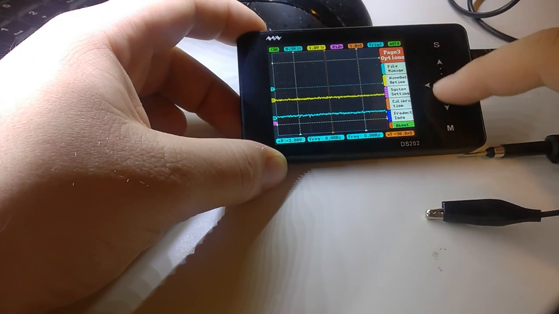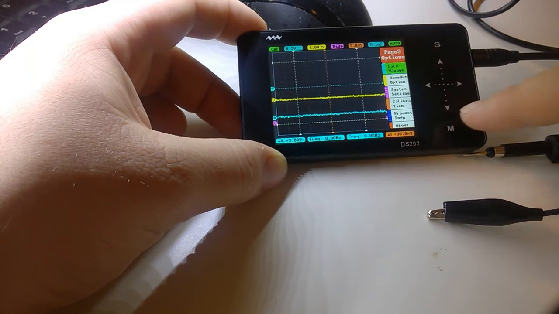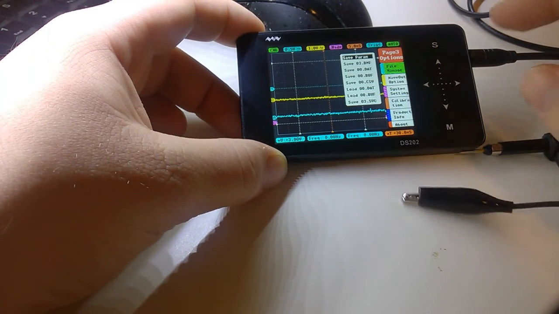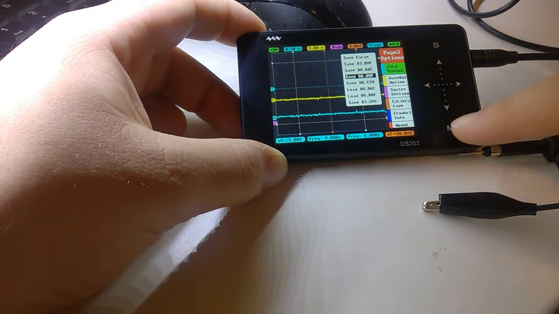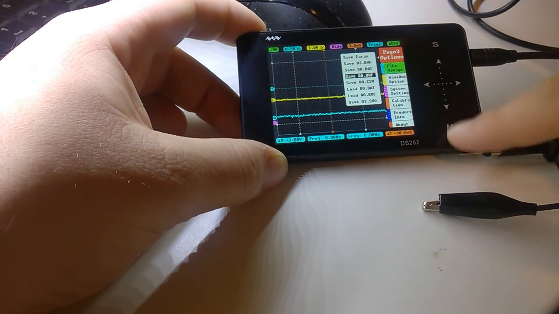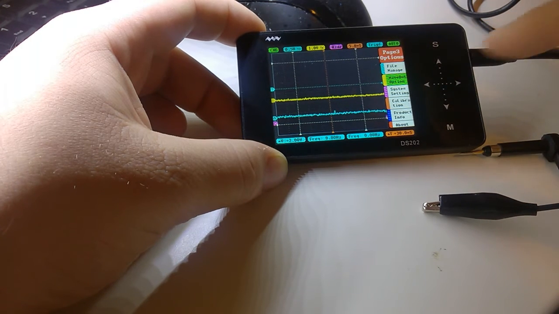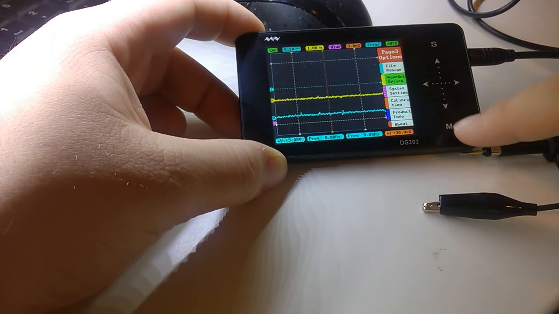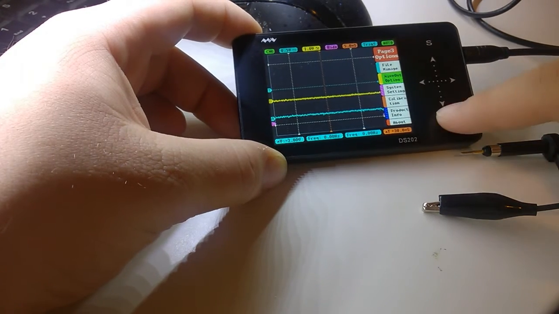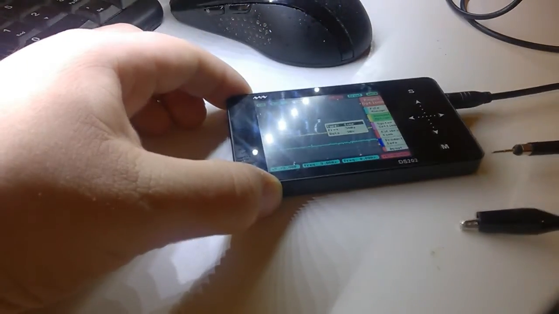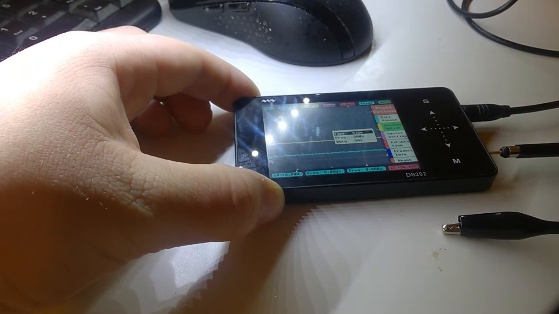You can save the measurements as bitmap or CSV file. And I think a very useful feature is the wave generator. Yes, you can select, for example, sine frequency.